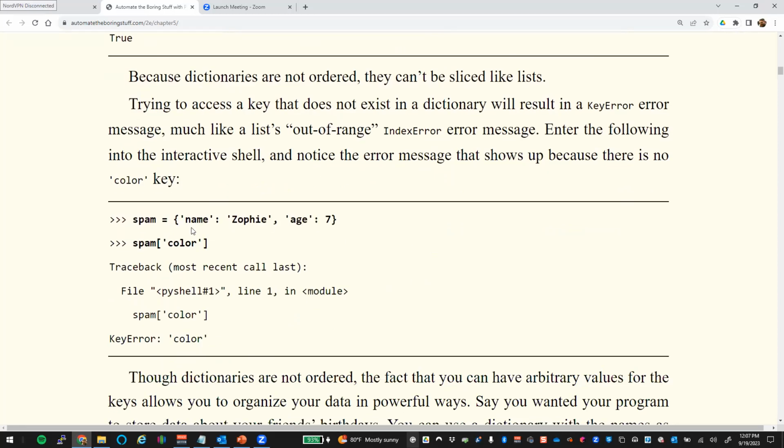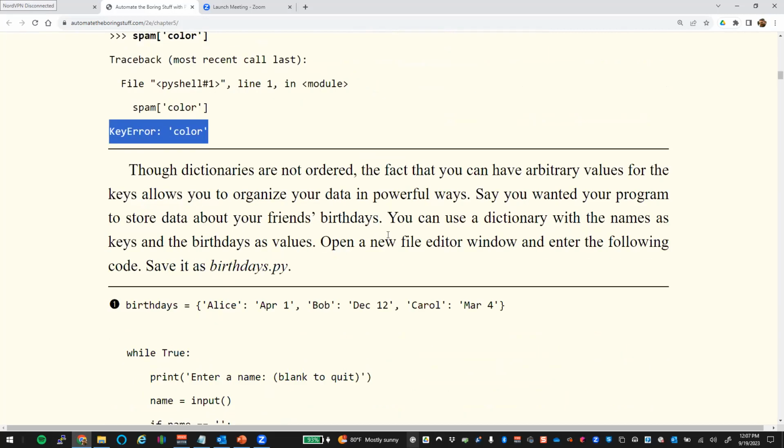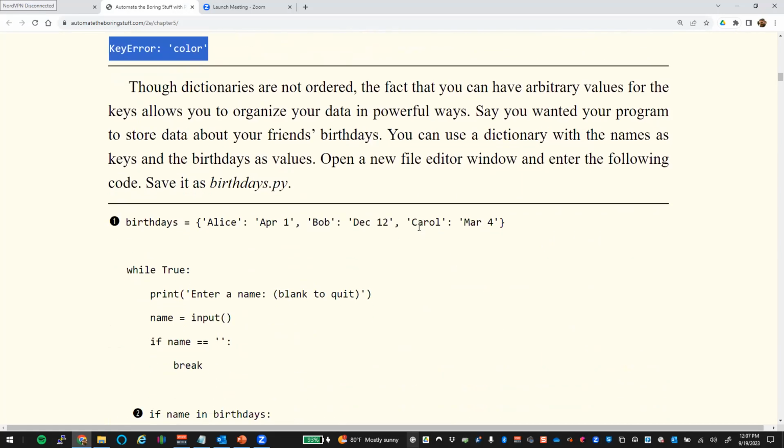If we ask for a key that doesn't exist, so say we have this dictionary where a name is Zophie and an age is 7. If we ask for the key of color, we're going to get back a key error, meaning that there is no key named color. Everybody see how that works? Pretty straightforward. All right. If you did that in a list, you would get what kind of error? If we asked for index number 4 and it didn't exist, we would get an index error, right?